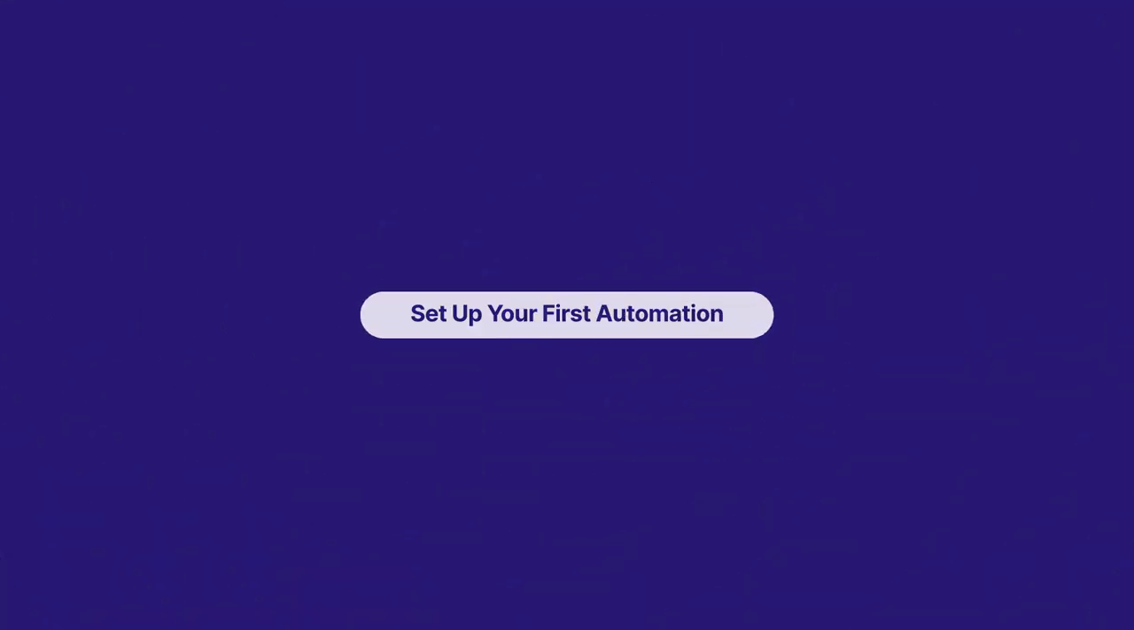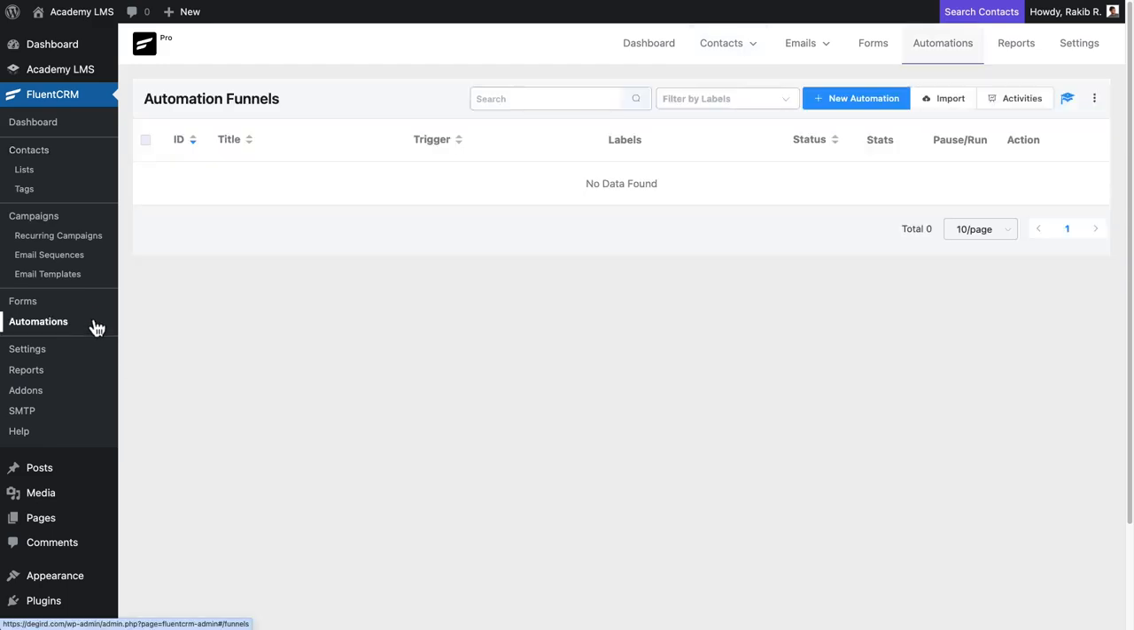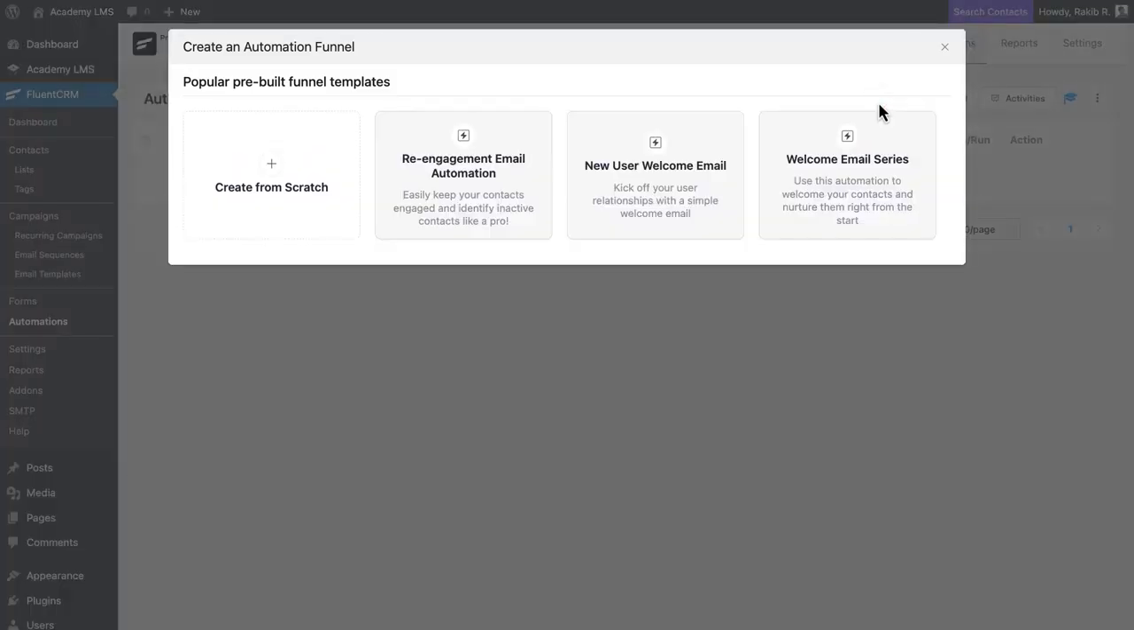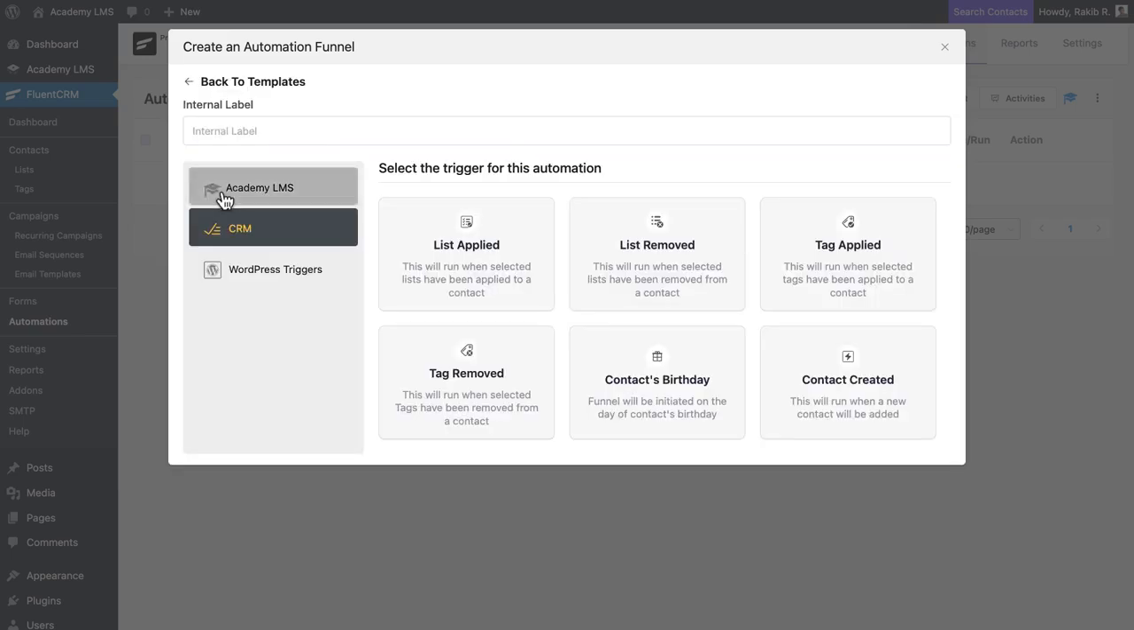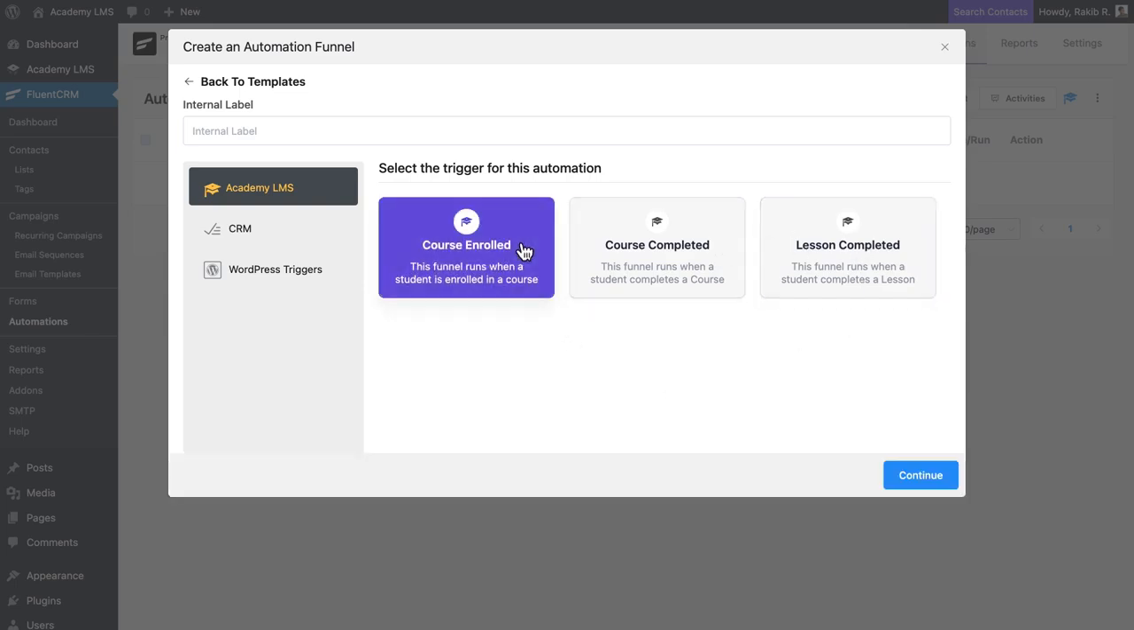Now move to set up your first automation. To do that, go to the Automation menu from FluentCRM. Click on the New Automation button. Select Create from Scratch. Now select Academy LMS. Then select the trigger for automation. Choose a trigger; we select Course Enrolled and click on Continue.